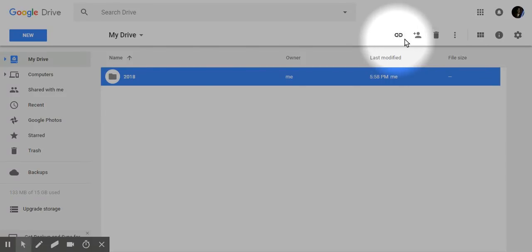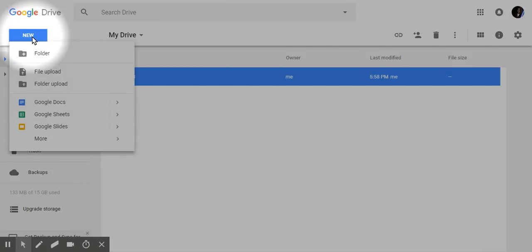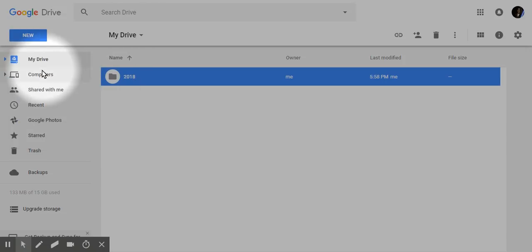Now if we slide over to the left side of the screen, you see we have New, which allows us to create new files and folders. And then we have My Drive, Shared with Me, which is files that have been shared with you, obviously. We have Recent, your photos, starred, trash, and backups. Now backups and computers, you will have to set up separately, which is a little more advanced, so we're going to stick with some of the basic stuff.